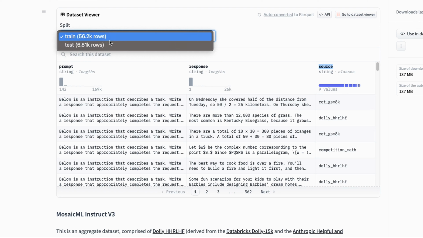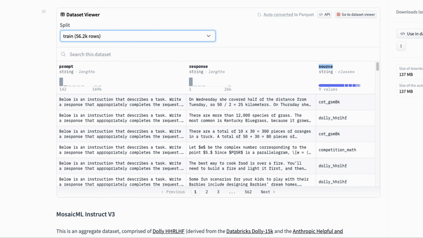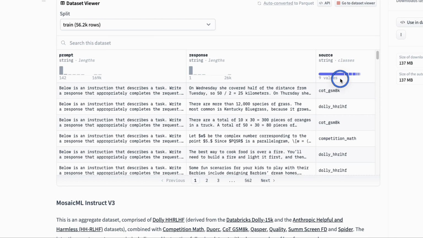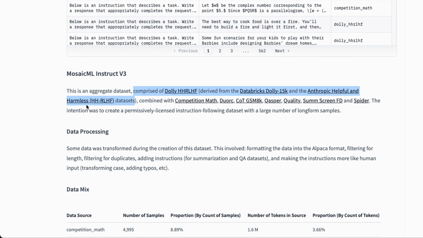Now, there are 2 different parts or splits. So there is a training data and there is a separate test data. In terms of the composition of the dataset, this dataset is basically a combination of 9 different other datasets that are put together in here. And they contain Databricks Dolly 15K, which was combined with the Anthropic Helpful and Harmless dataset. Then there are a few other datasets which are listed in here.